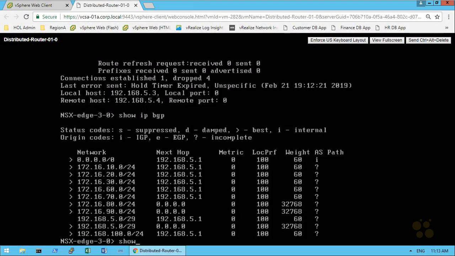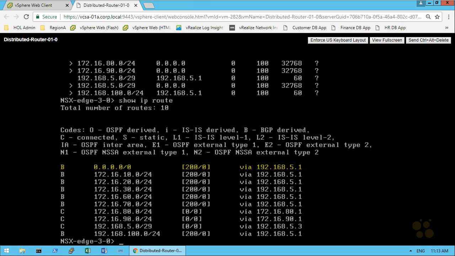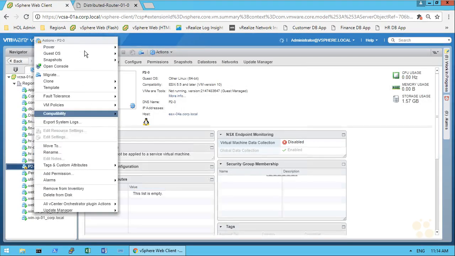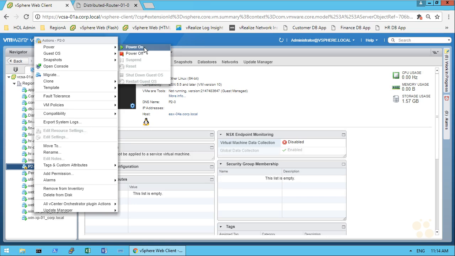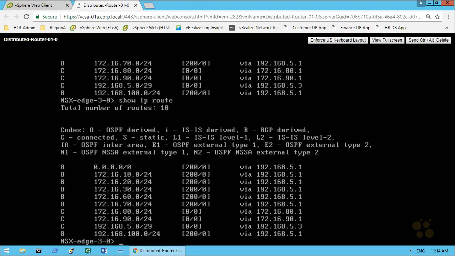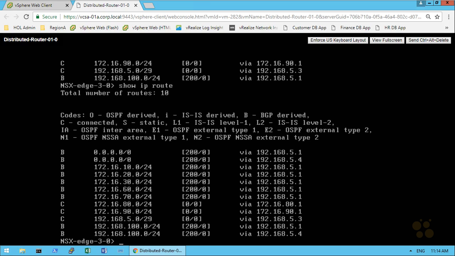And if it's been removed from the database, then if we do show IP route, sure enough, we're down to a single router. But as soon as P2 comes back online and can start communicating again, then we will be able to resuscitate that information. And after a minute, we can see we're back there with show IP route. We can see we now are equal cost multipathing.